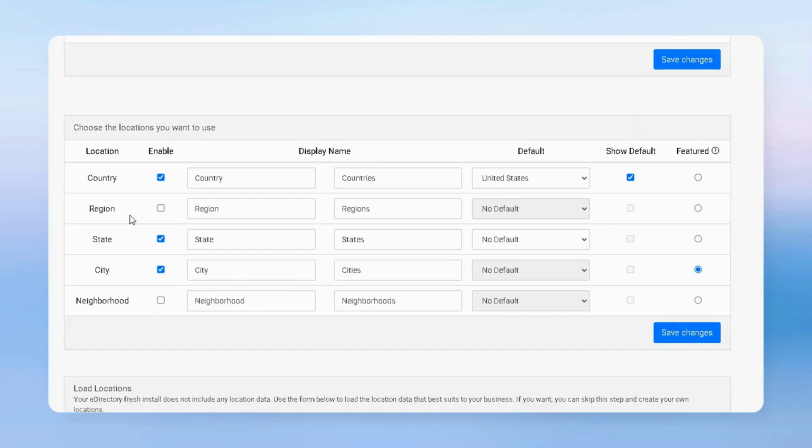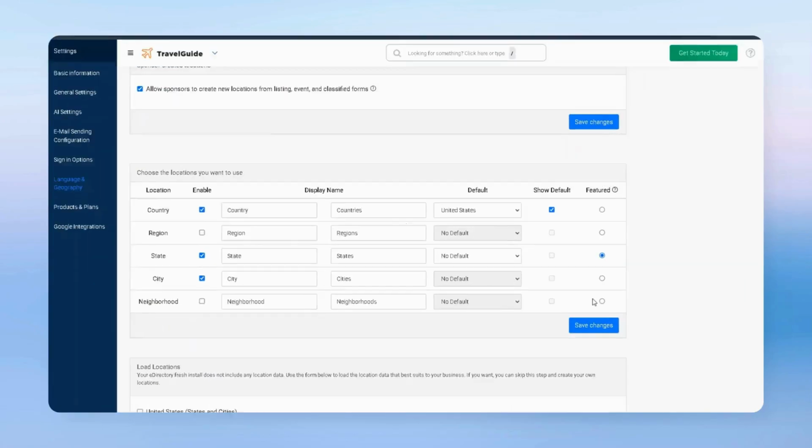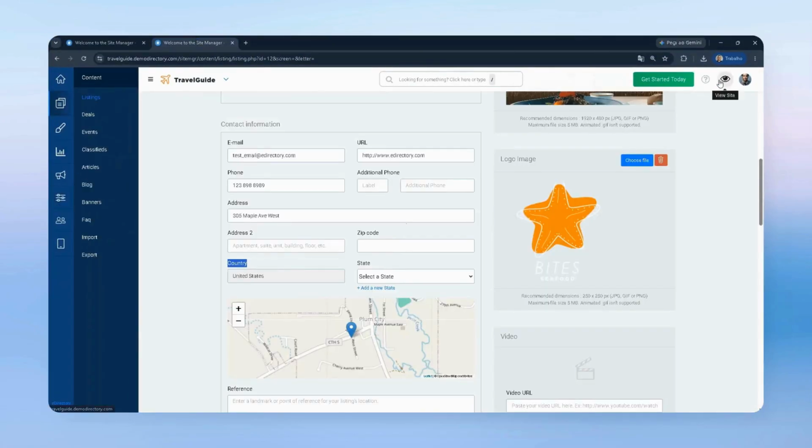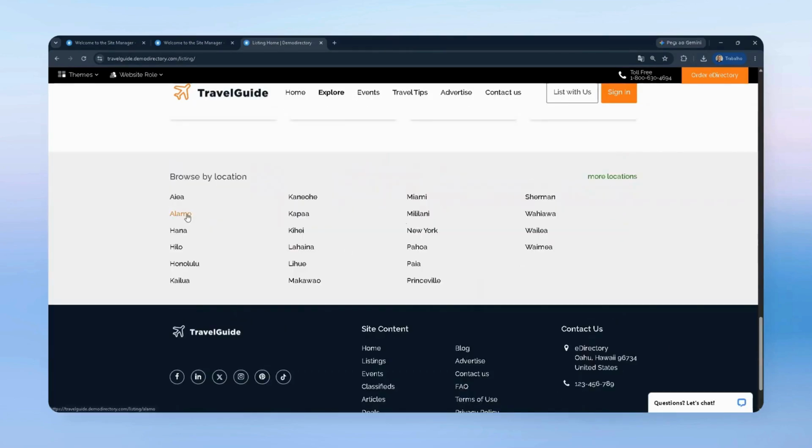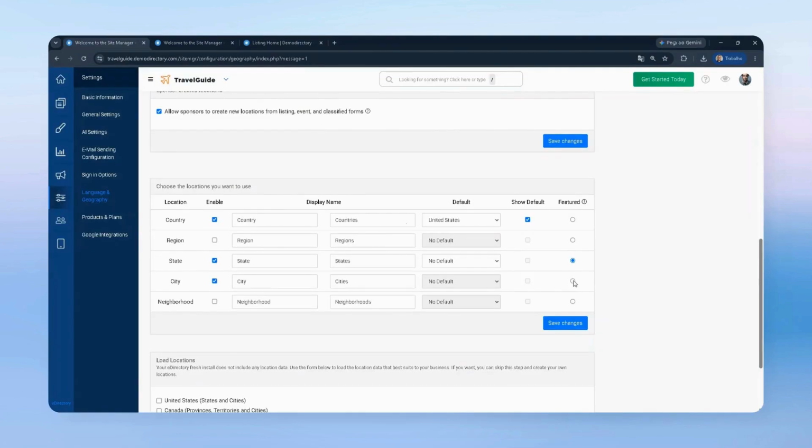If you have regions and neighborhoods activated, you can set them as featured too. For instance, you can see the featured location in this area of the site. For this site, the city is set to be featured.